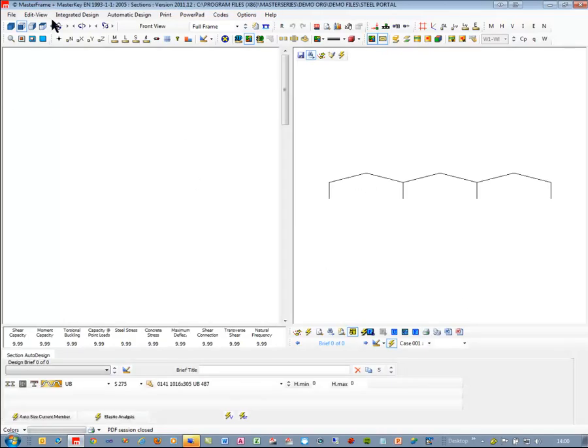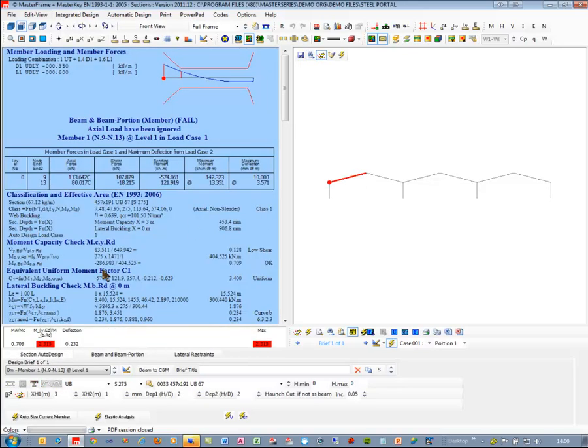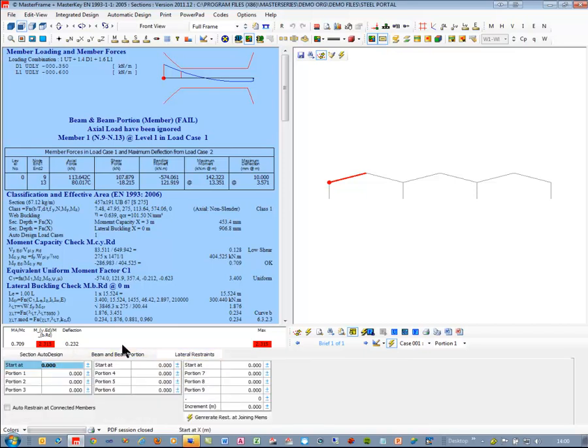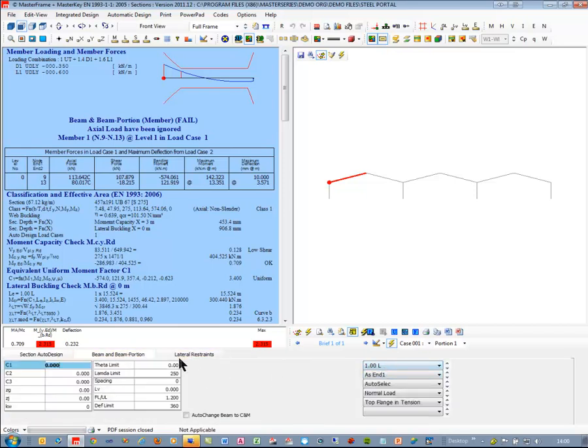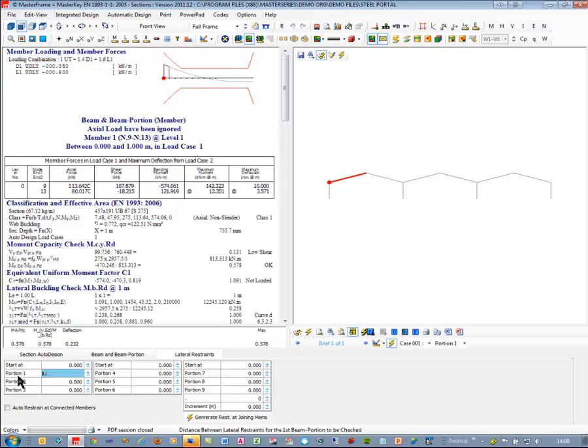I'm going to assume that my purlins are at 1800mm centers. So my first design check is going to be a beam and beam portion on that member. It's going to be 1L with lateral restraints every 1800. That's 1.8 meters. Now I don't need to tell it the remaining ones because it will say that it's very long and they will all be following repetition.